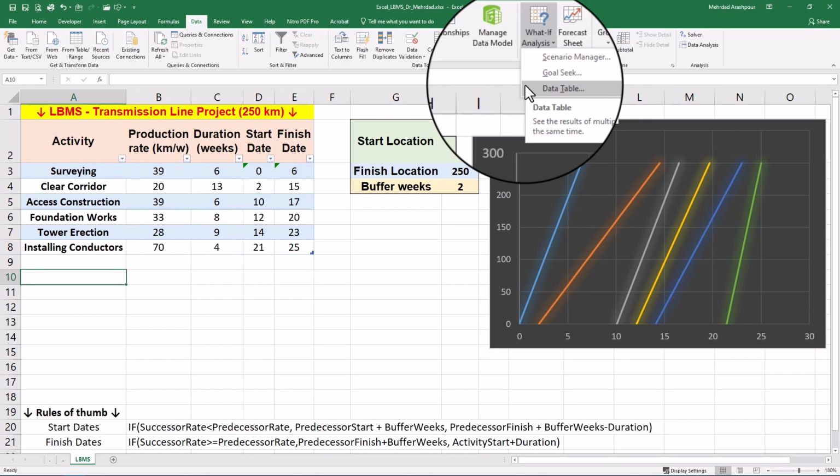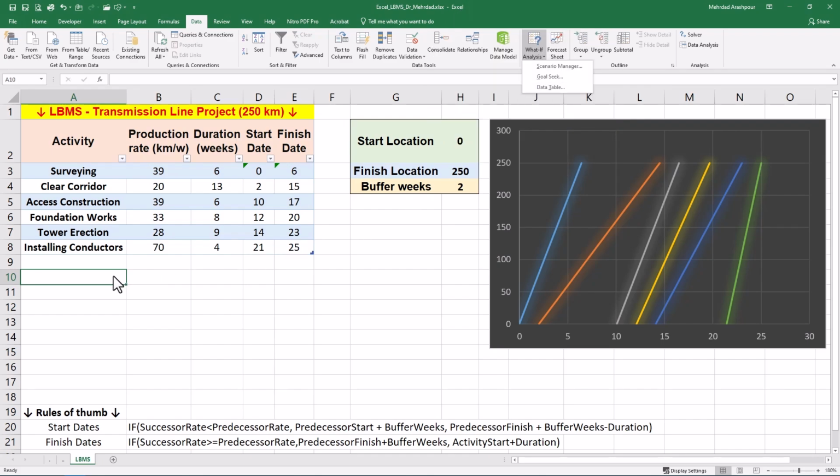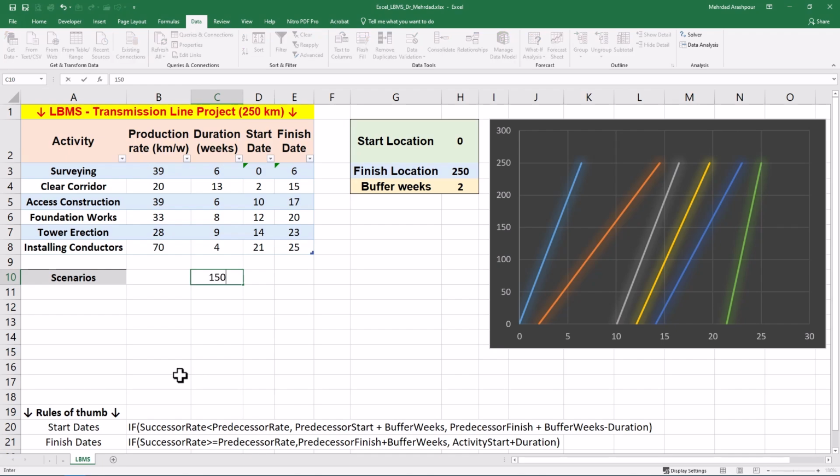Data table can analyze multiple variables over a range of values efficiently by using two variable tables. Also, data table automatically recalculates results when input values or formulas are changed in the worksheet. This is ideal for our automated LBMS to complete real-time sensitivity analysis. Let's start by considering different project lengths of 150, 250, and 350 kilometers. Next, we evaluate the impact of varying buffer levels on project completion outcomes.